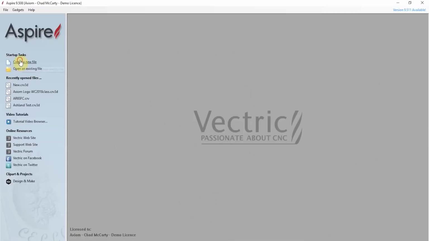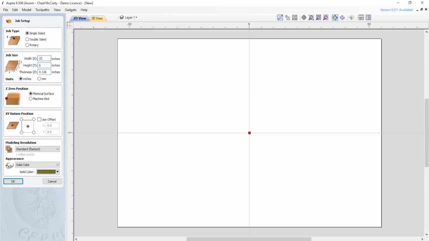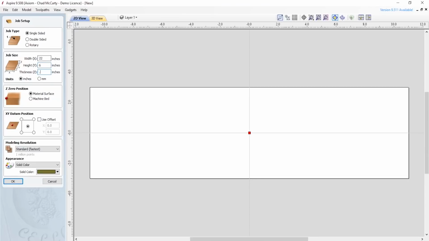When we open up our Aspire software, we'll just go ahead and set that material up. We'll create a new file and enter the dimensions of the material. In this case, it's 22 inches wide, and 6 inches tall, and about 3/4 inches thick. I say about, it's an old piece of barn board, so there's some inconsistencies there.